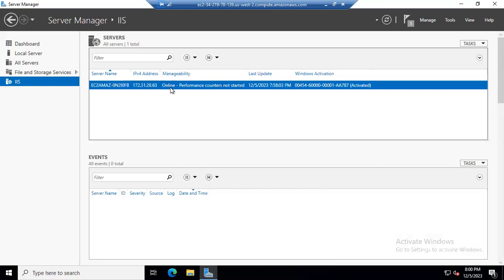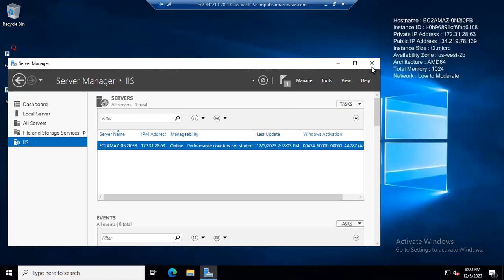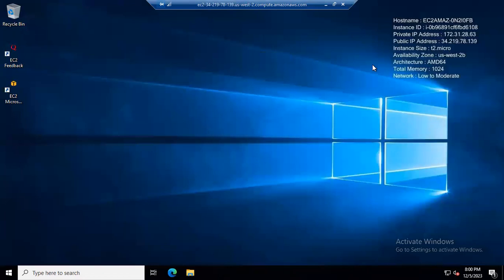And its manageability online means performance counter not started, but the last update and the Windows activation is showing. I don't have any problem for the other installation part. I just simply close this.